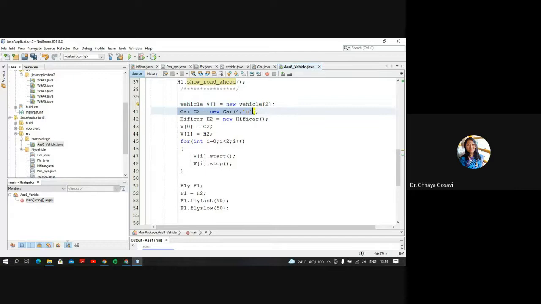Then I have created an object of car and an object of hi-fi car. The object of car, that is C2, I stored in the first reference of the vehicle class, and the object of hi-fi car I kept in the second reference. So this is an array of references. Vehicle v[] is equal to new vehicle. Now, for loop: for i = 0, i less than 2, i plus plus, v[i].start, v[i].stop. So when the value of i is 0, it will call the start and stop methods for the car class. And when the value of i is 1, it will call the start and stop methods for the hi-fi car class.